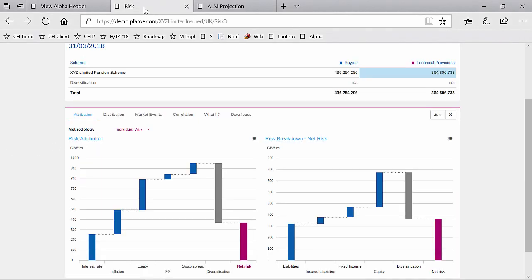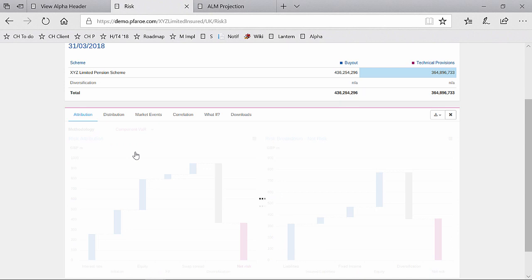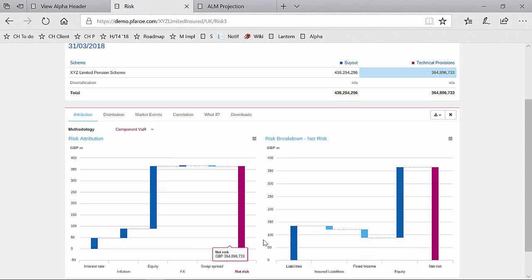Next up, we have made some further enhancements on the component var for insured liabilities. Previously, the liabilities part of this breakdown, as shown here, related to an aggregate of liabilities less insured liabilities. Now we can explicitly see those broken out in the chart.